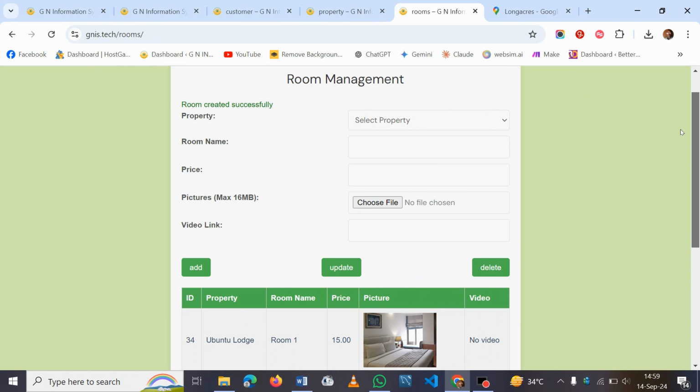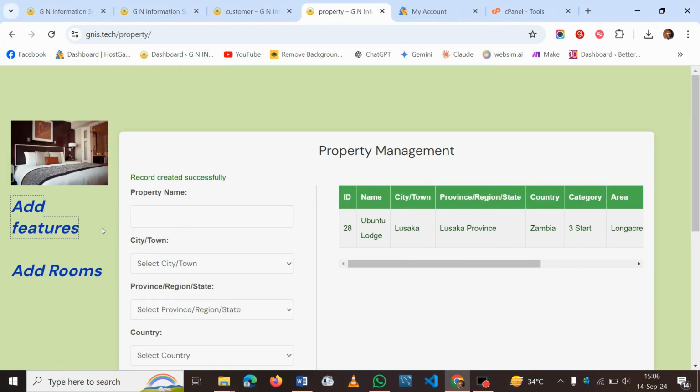In the same way, I'm not going to demonstrate for features. I will just show you what to type, where you should type so that people know more about your property. So this time we are done with the rooms. You can have 10, 20 rooms, then it's fine. So now we are going to add the features. I'll click on add features.